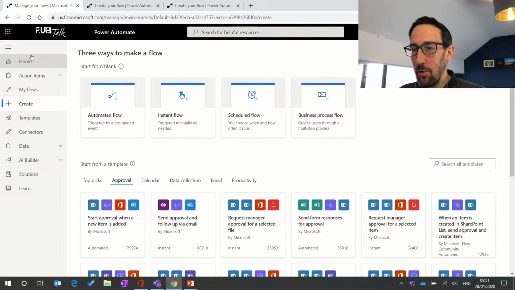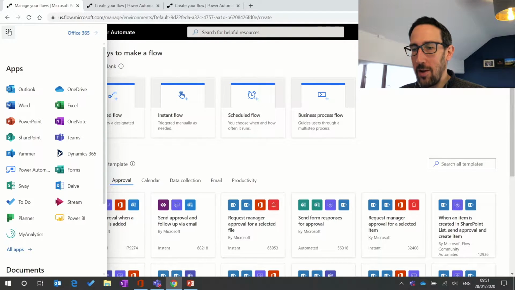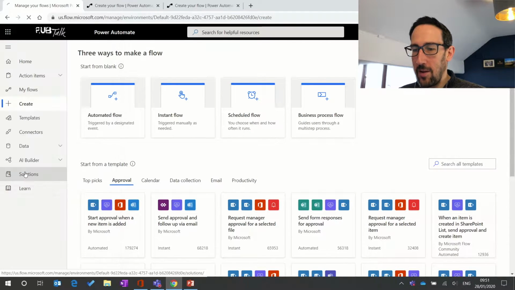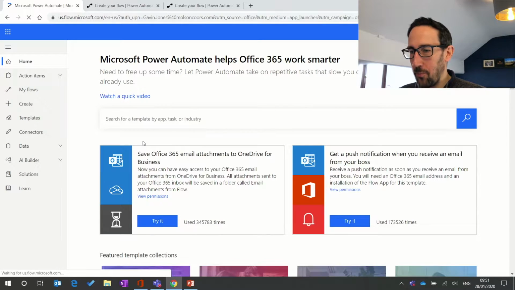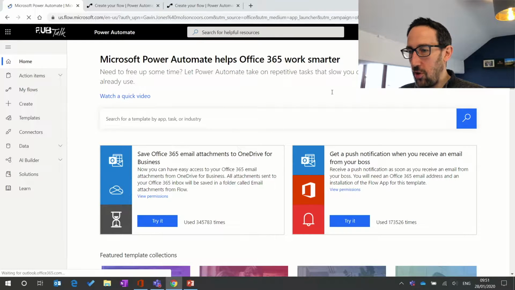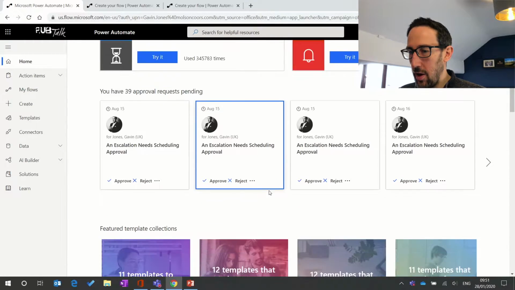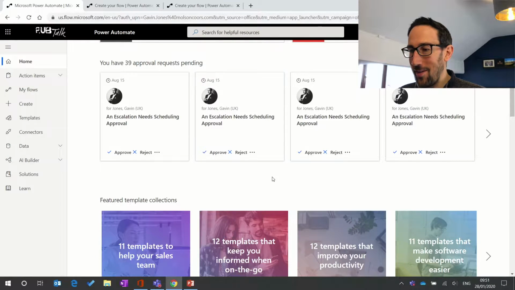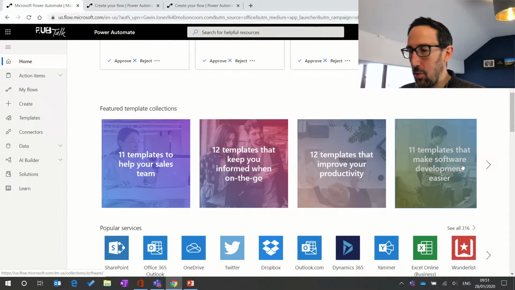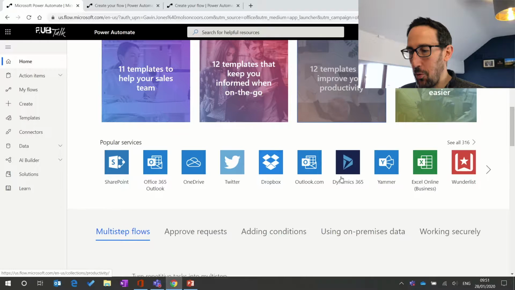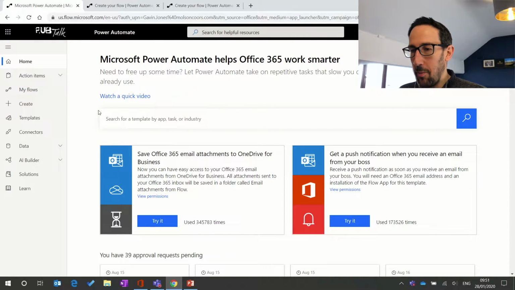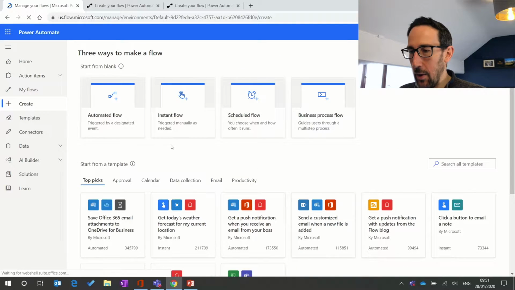If you're not in Power Automate already, you would click on your Office 365 waffle menu and click Power Automate. You'd come into the home area of Power Automate. It tries to show you some suggestions about things you might want to do. If you've got any approval requests, they come into your home as well, and you can have a scan through some templates that you might want to look at. We're going to jump straight to create, and we'll get into the same sort of area anyway.